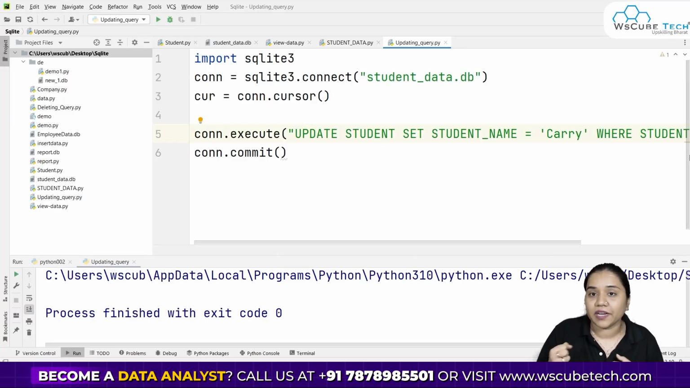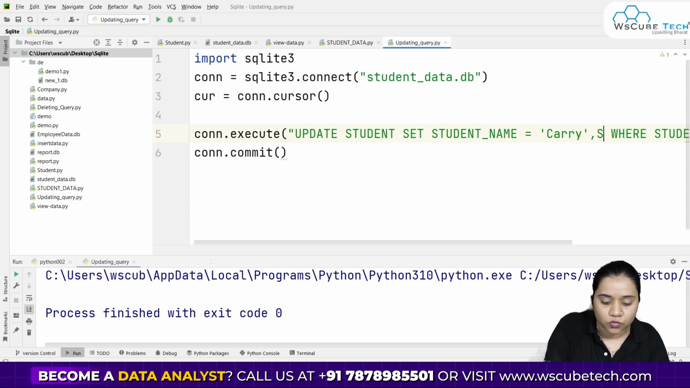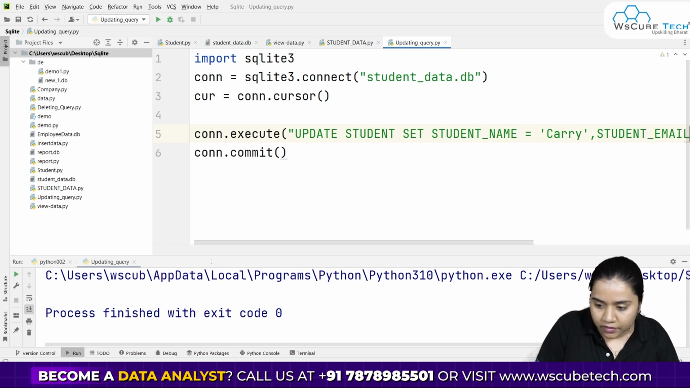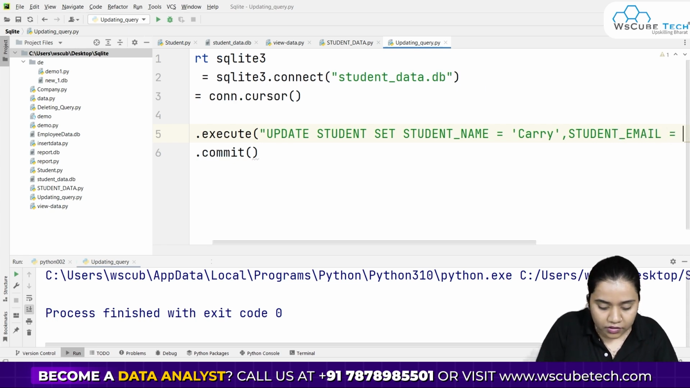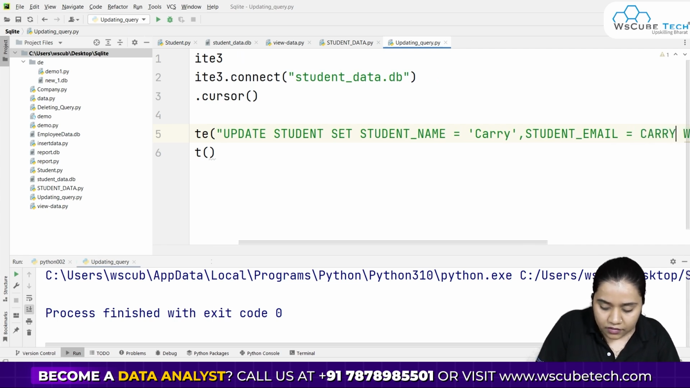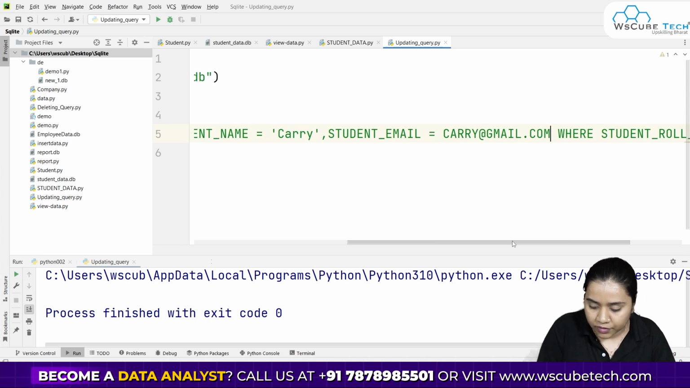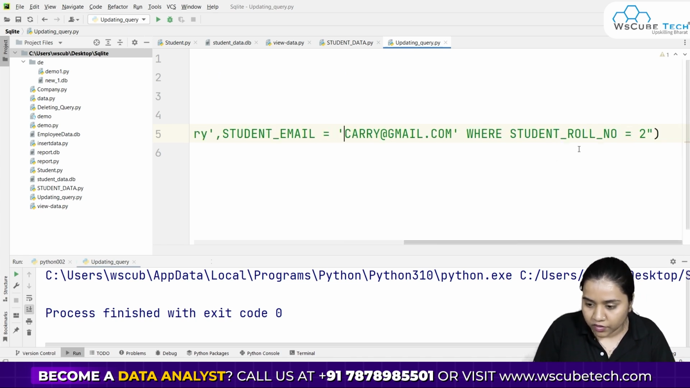If you want to update multiple data, suppose student name is Carrie, and you want to update more data in the same row, what you can do is provide a comma and write student phone number, let's say, or student email ID. Let's do student email ID. That student email is equal to, I'll be writing carry@gmail.com, and I'll be putting it inside a string where roll number 2.